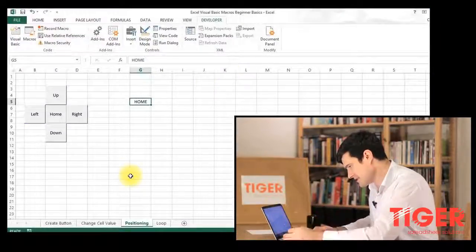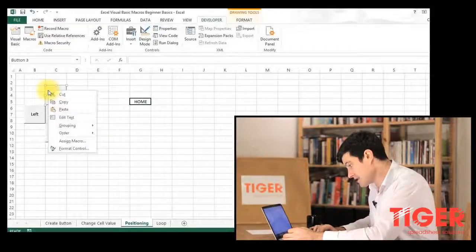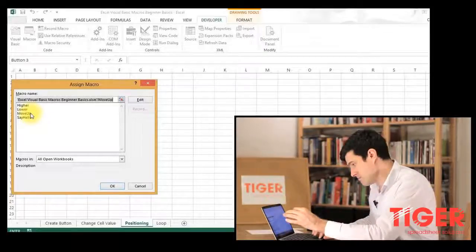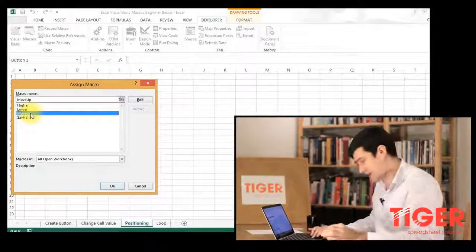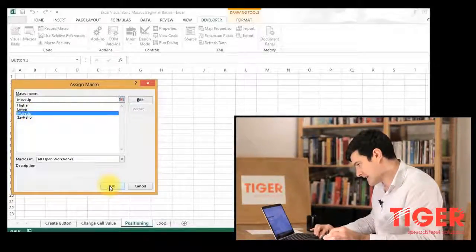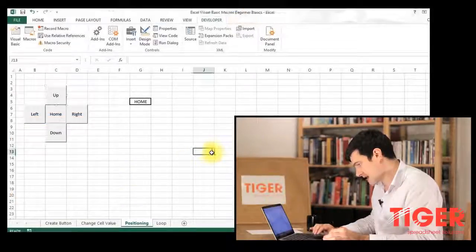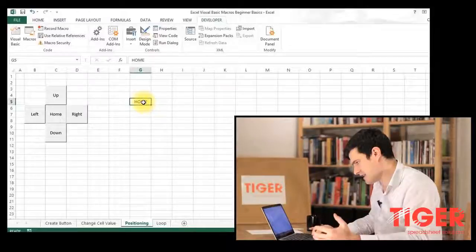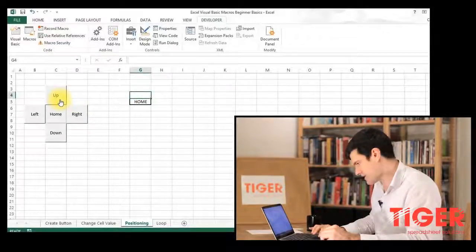So I've gone back to the spreadsheet, and I'm going to assign a macro to this button, and I'm going to use the move up macro here. And let's click OK. So now the moment of truth, let's try it out, see if it works. My selection is here, and move up should move it up 1 cell. Okay, great, that seems to be working.